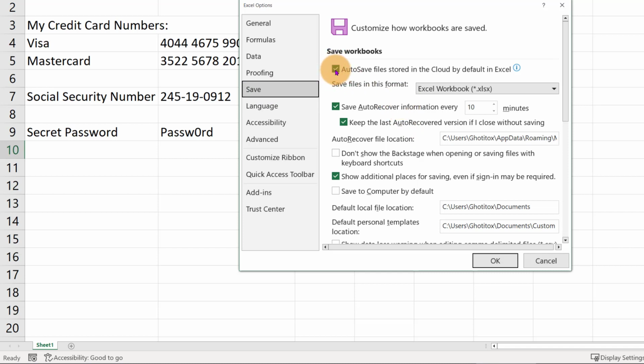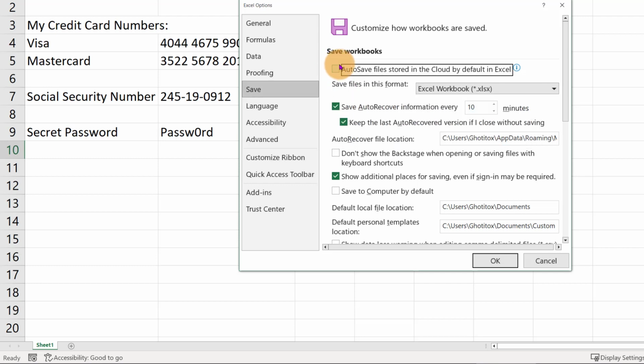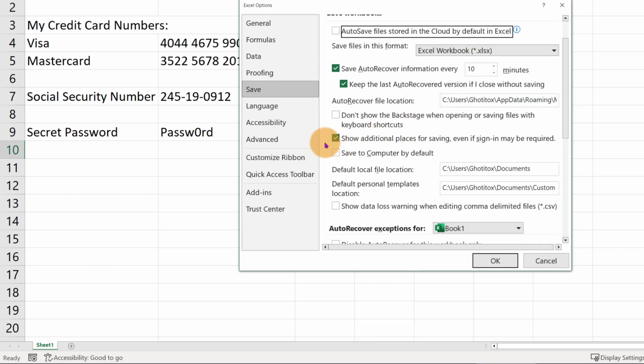First, let's uncheck this box here, Autosave Files Stored in the Cloud by Default in Excel. And then the other thing I'm going to do is uncheck this, Show Additional Places for Saving, even if sign-in may be required. This will remove some of those online OneDrive, Dropbox sorts of accounts. It'll still show you some of them, but at least it might unclutter that area a little bit because I really don't want to see any of those things up there. And then I'm going to click Save to Computer by Default.